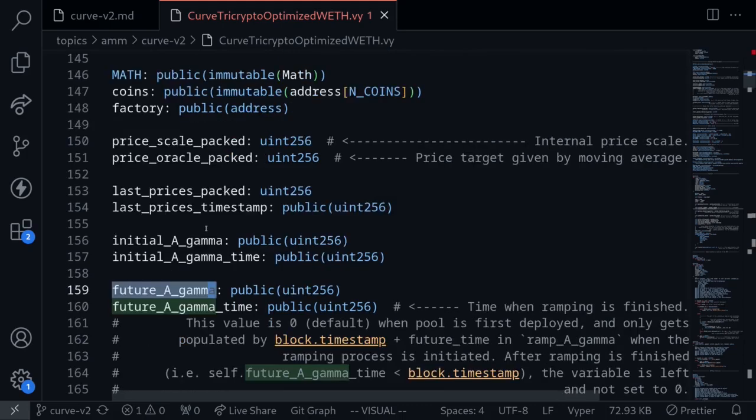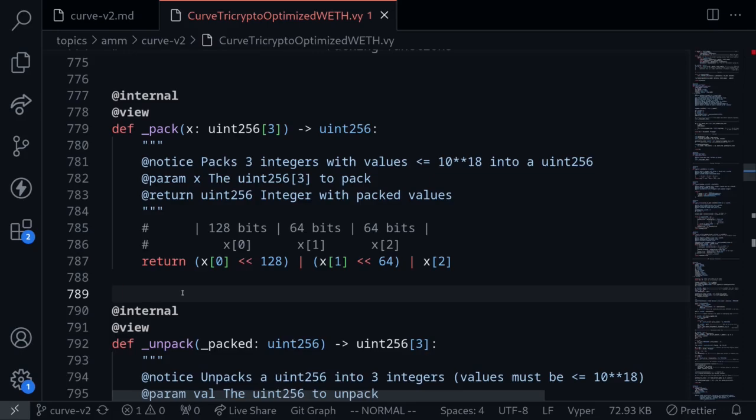Let's look at some functions that are used to pack these state variables and to unpack them. Let's start by looking at the internal function called pack. In the comments, it says it packs 3 integers with value less than 10 to the 18 into a uint256. And the code is pretty simple. It's just using some bitwise operators to store 3 values into a single uint256. For the input, it's going to take in an array with 3 elements of type uint256. Each value will be less than or equal to 10 to the 18.